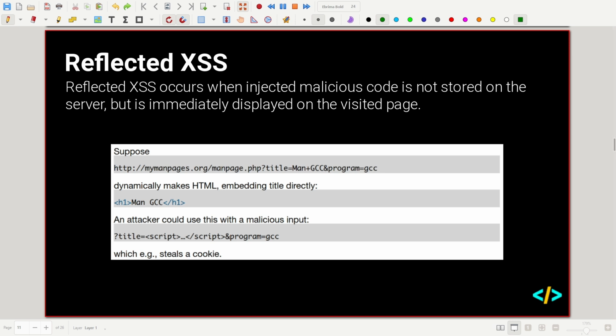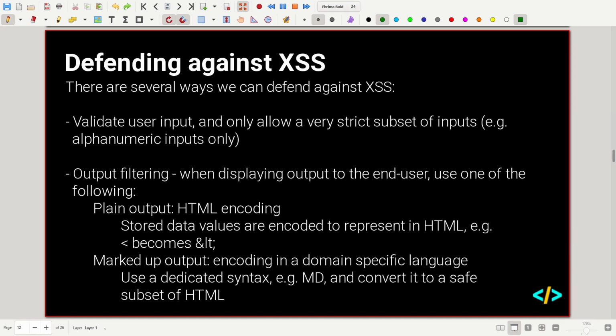Okay, moving on. To defend against cross-site scripting, as I mentioned, we can validate the user input, so we only allow a very strict subset of inputs. If someone tries to comment a triangle bracket h1 hi /h1, input validation would basically say, don't allow this.